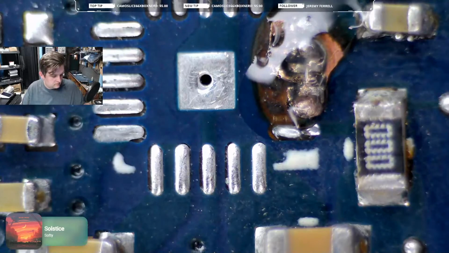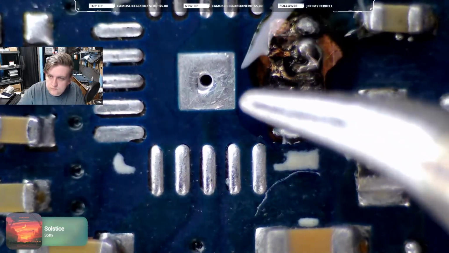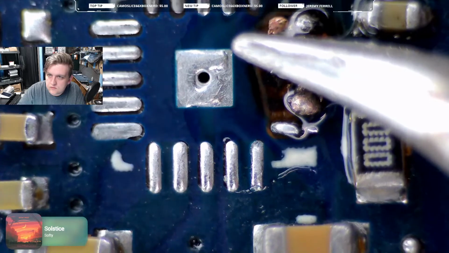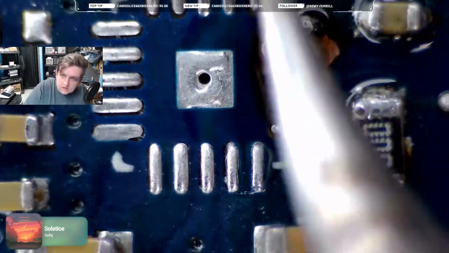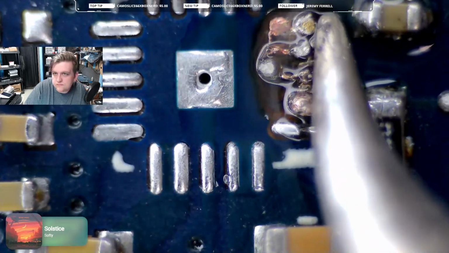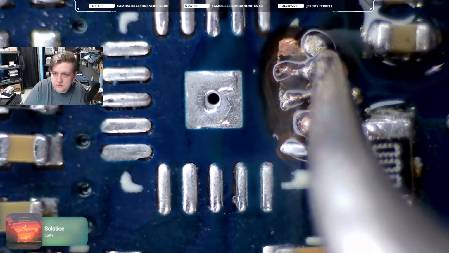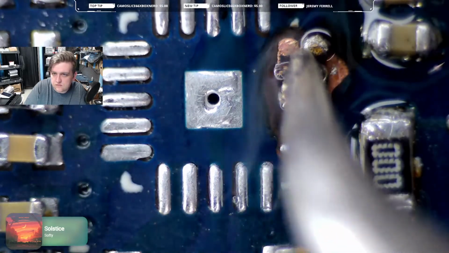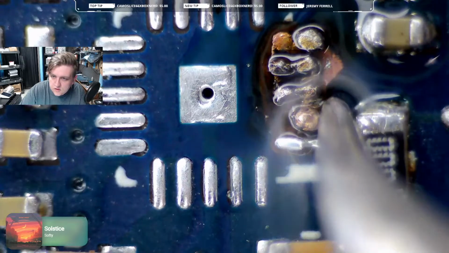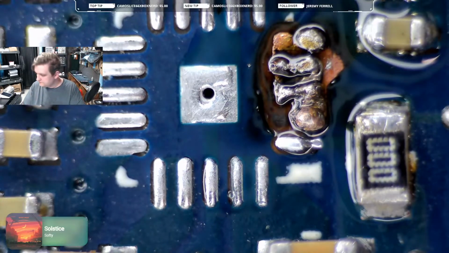Gonna put a little flux down. See if my iron might need to change the tip. I believe so. So what I'm doing right now, I'm trying to clean all the solder off because it's kind of just getting in the way of me seeing these leads. I need to assess everything. So if I can get them all cleaned up and organized, might be able to salvage this.